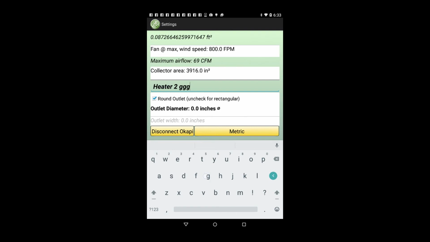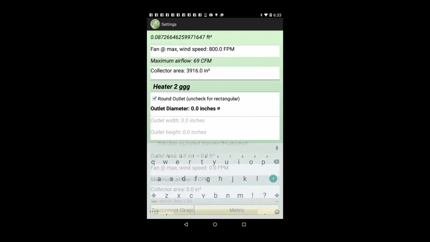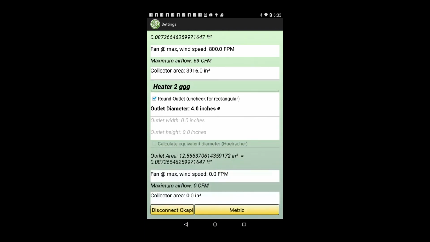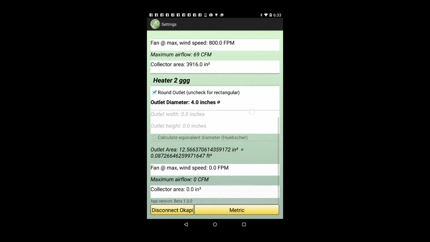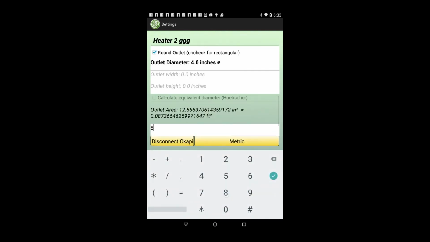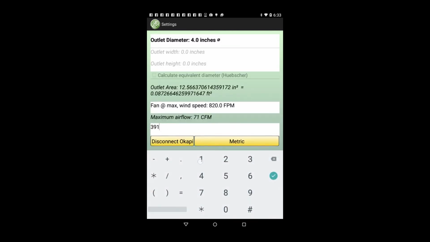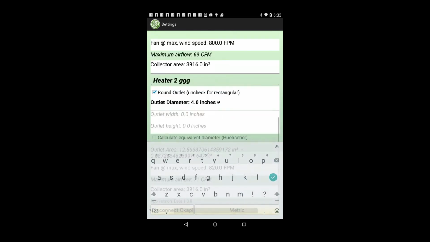So again, for heater number 2 you can rename that, just to show you that you can give it a name, and that name appears in all the share data and the screen information. So that is also a 4-inch diameter outlet, and we're going to put 820. I know that one has a little less airflow impedance, and 3916, and that's pretty much it.